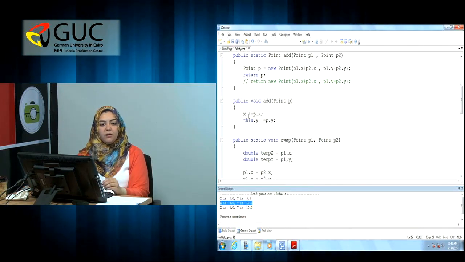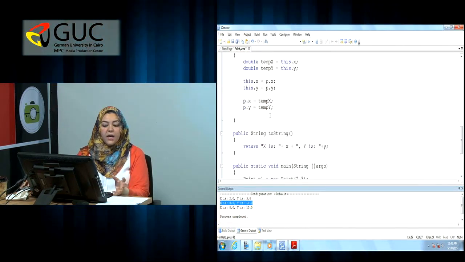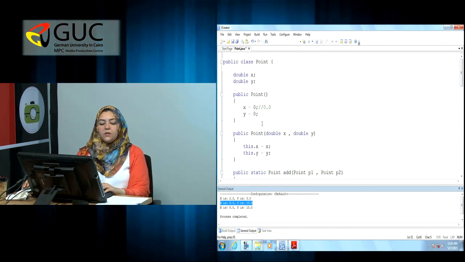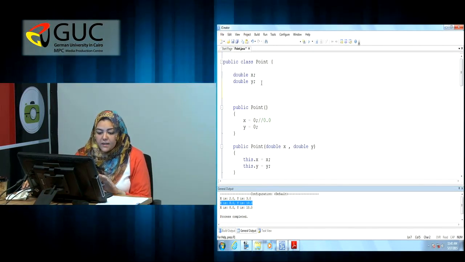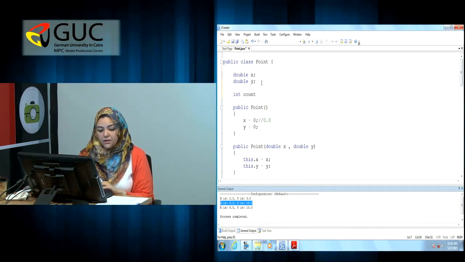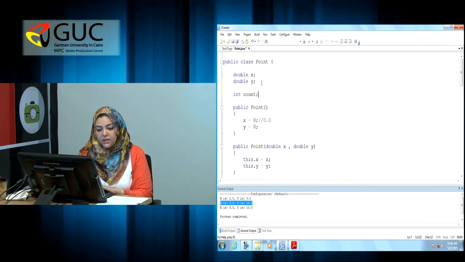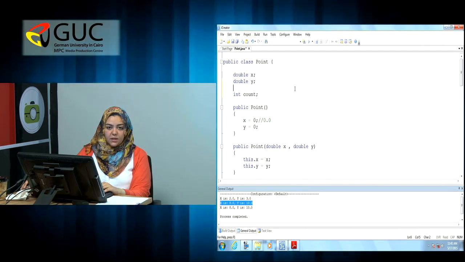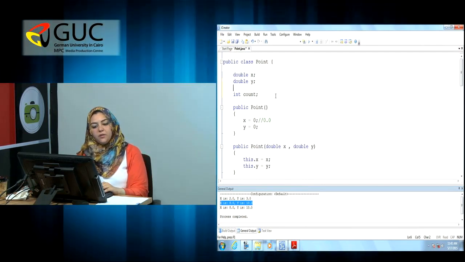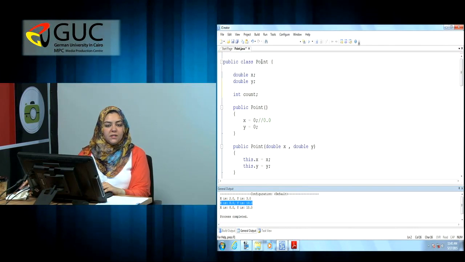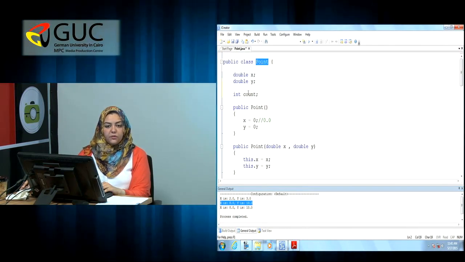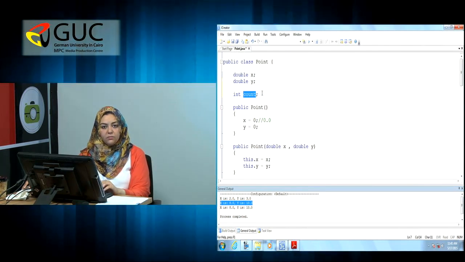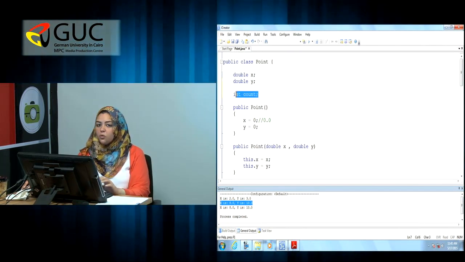However, I would like to have a counter or a variable that stores, or that counts, the number of points created. Okay, to do this, I need a variable. And this variable, I will write it here. So I can say something like int count. However, if you just keep it like this, it looks exactly like an instance variable, which means that any object of type point that is created will have its own count variable, which starts at 0. I don't want this.